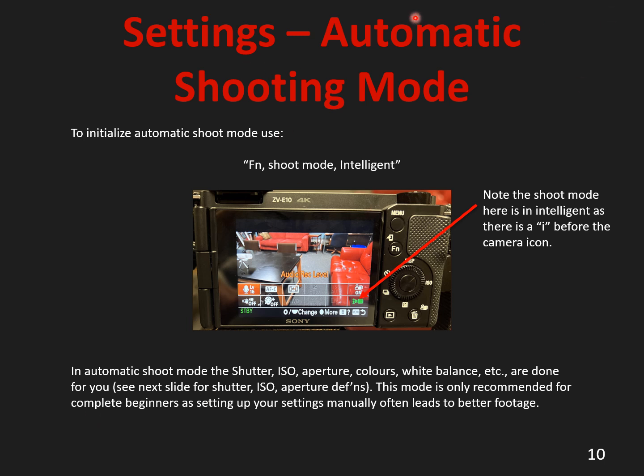Okay, so in the settings, if we choose the automatic shoot mode, which can be found by going FN shoot mode intelligent, and this is denoted with an I next to the camera, it means that it's going to do all your camera settings for you. What that means is shutter, ISO, aperture, colors, white balance, they're all done for you. This setting would be recommended for a complete beginner, but that said, if you do set up your settings manually, you can usually get a better shot than the automatic shooting mode. But if you are in a rush or you don't feel comfortable setting up all those settings, but it is pretty easy, then I recommend shooting in this mode.